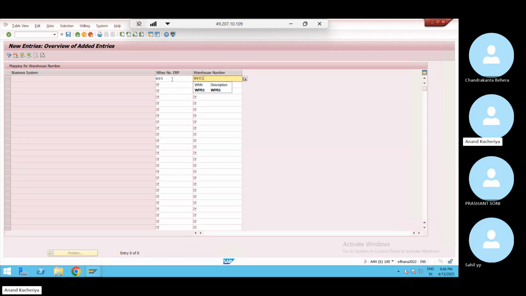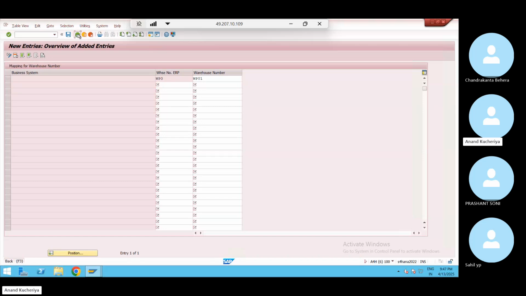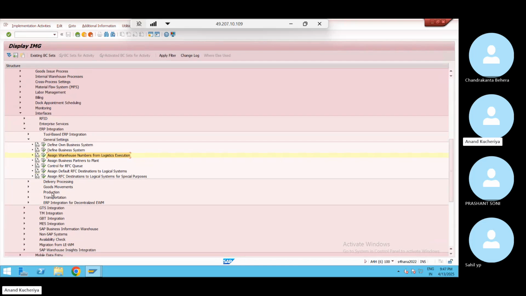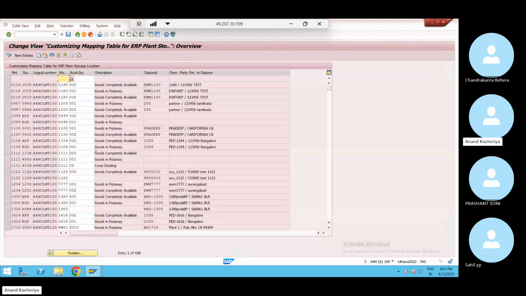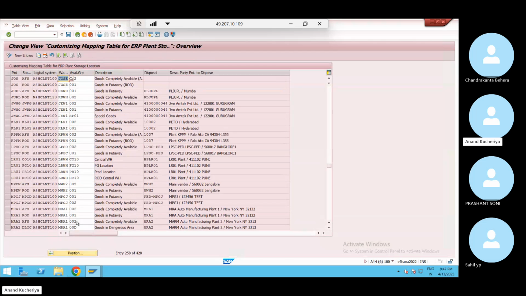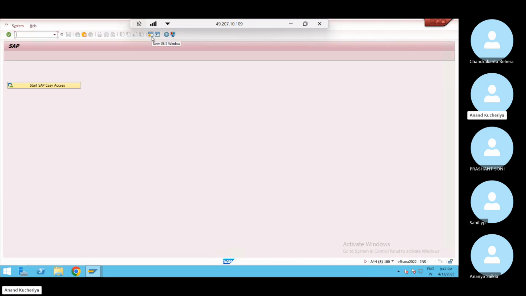Here I am doing the mapping of our warehouse with the ERP. This was pending. Mapping of the storage location. Okay, this is important now. For this mapping, for this plant and storage location, we require the availability group. So for this availability group, first I need to create the availability group.